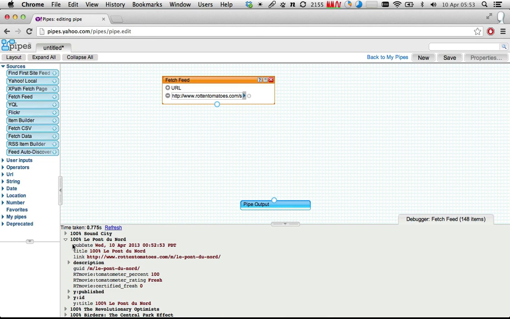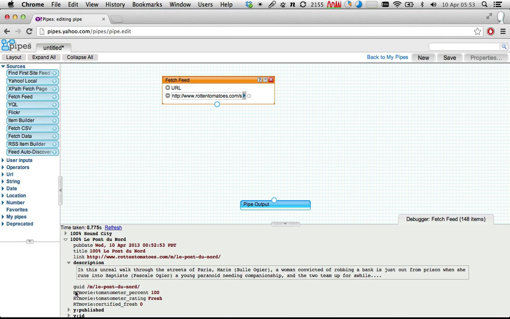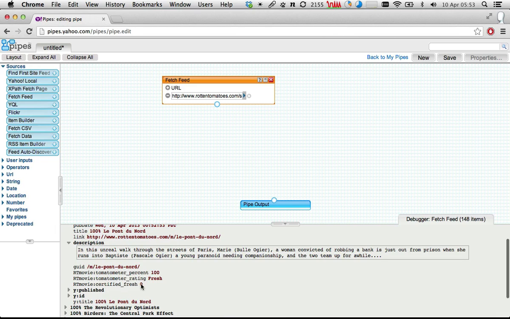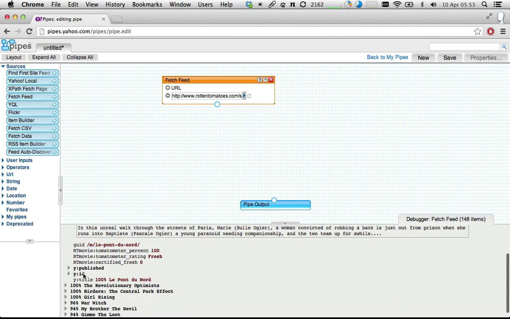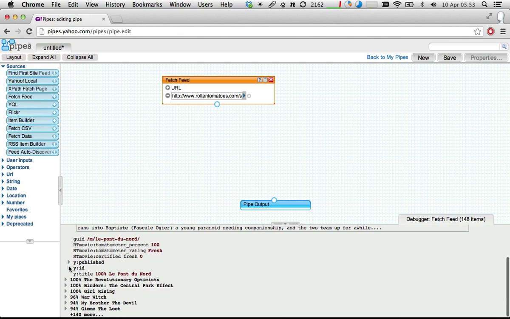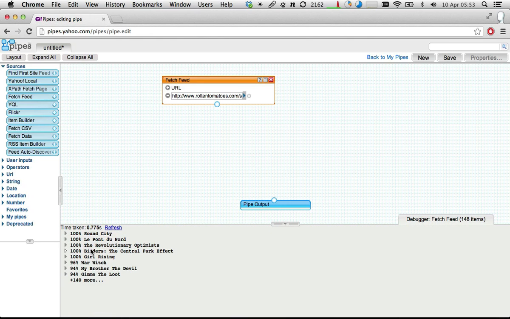Okay, so I can see for each of these items, each of these films, it's got a publish date, a title, a link, a description, and then some other information. This might be worthwhile knowing: the tomato meter percent. So in other words, how well critically reviewed it is, and then a bunch of other information that I may or may not necessarily be interested in. But the main thing I'm interested in here is, well, first of all, the list of movies. I know I've now got a list of movies that are currently in theaters.